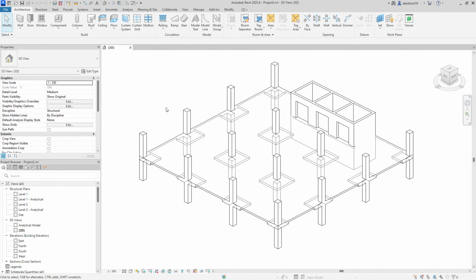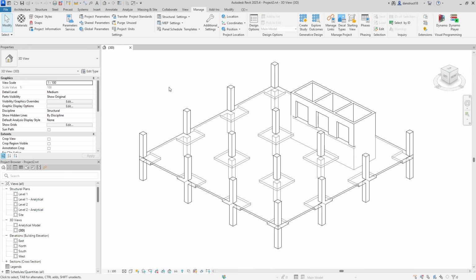The first thing I'm going to do is set rebar layers here, that's what we're going to model inside this flat slab. So let's go ahead and get started. Now to do this efficiently, I'm going to come to the Manage tab.